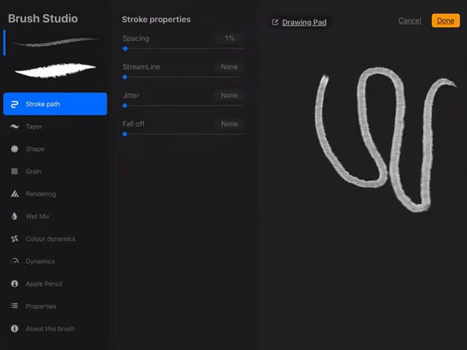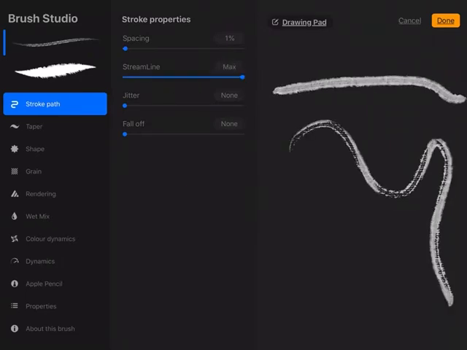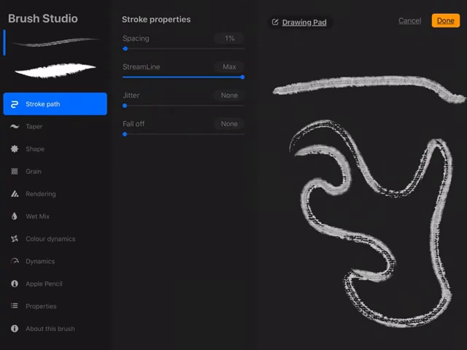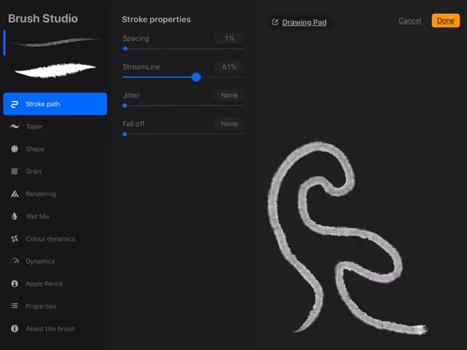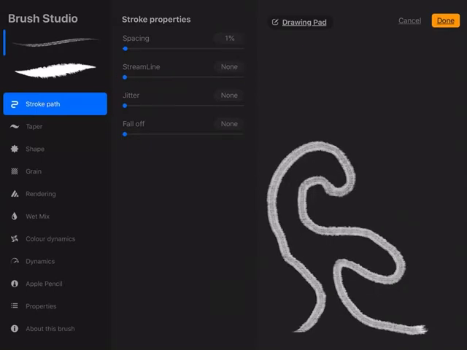So yeah, that would be kind of messy. Or if I try to draw a straight line and it gets a bit wobbly, then streamline will make it look nice. See the difference? Yeah, streamline. And then jitter.